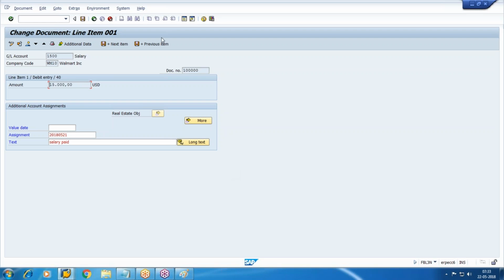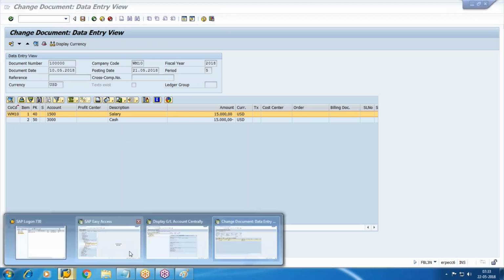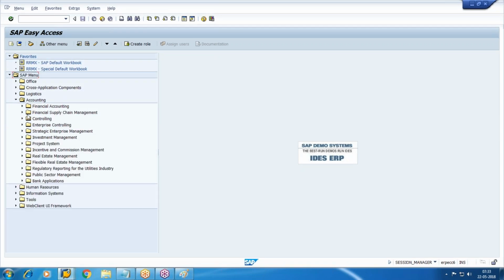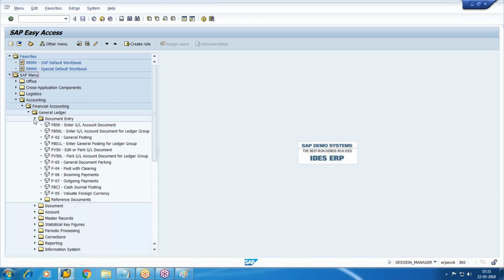So right now, what is your accounting entry? Salary account debited, cash credited. If we reverse it, we will debit the cash and we will credit the salary. Transaction code FB08, accounting, financial accounting, general ledger, document entry. After the session, I need to share one more document, a user document, one RAR file I will send, download it. All your user activities are there.